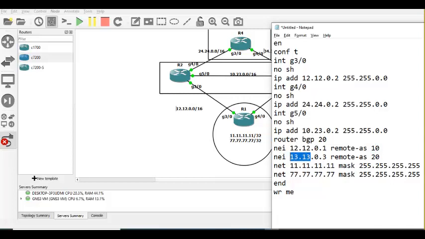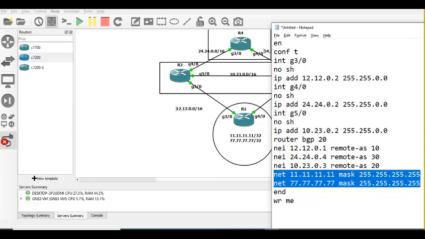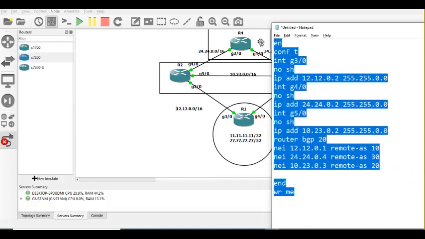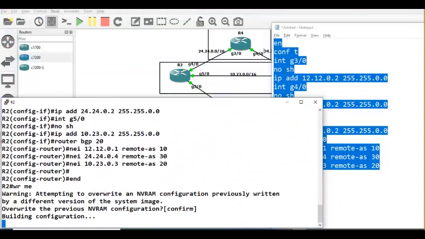And 24.24.24.4 in AS30. And one more IBGP neighbor, 23.23.23.3, is AS20. No networks here to advertise. Router 2.